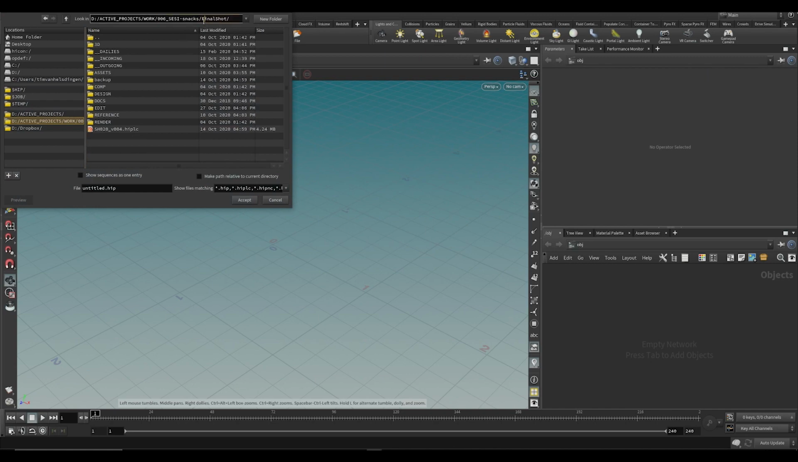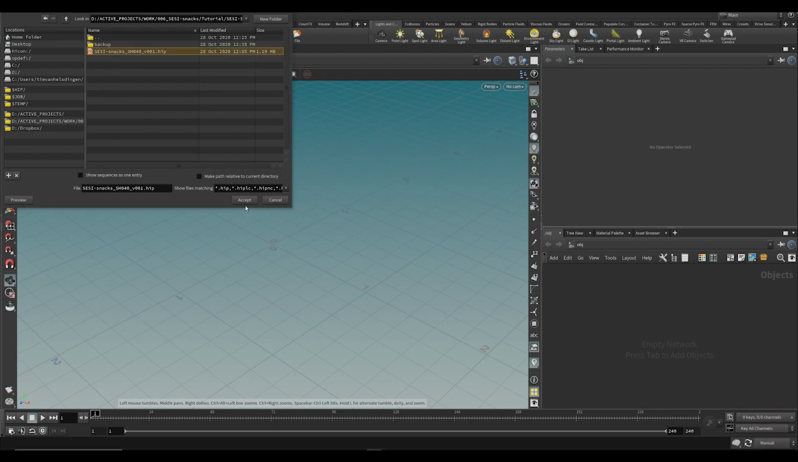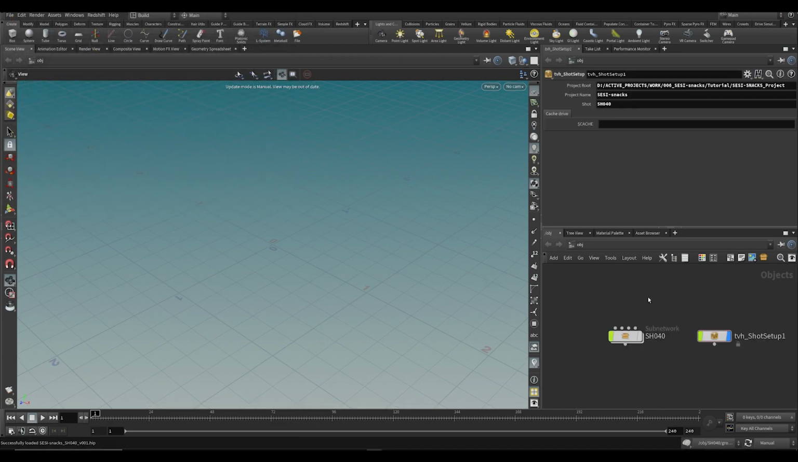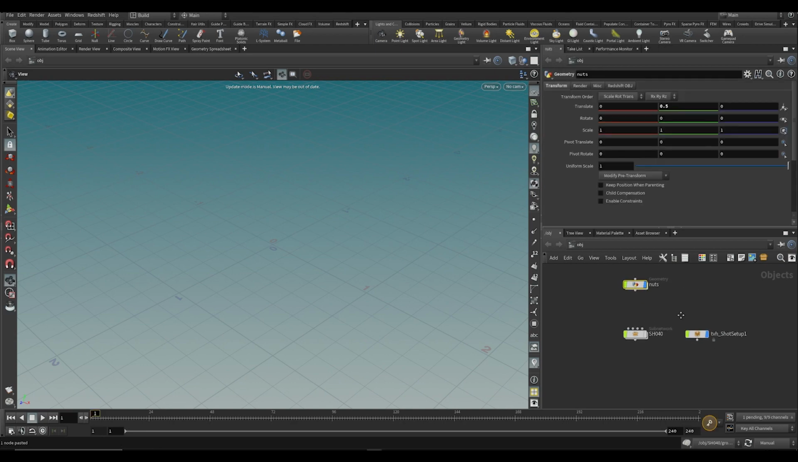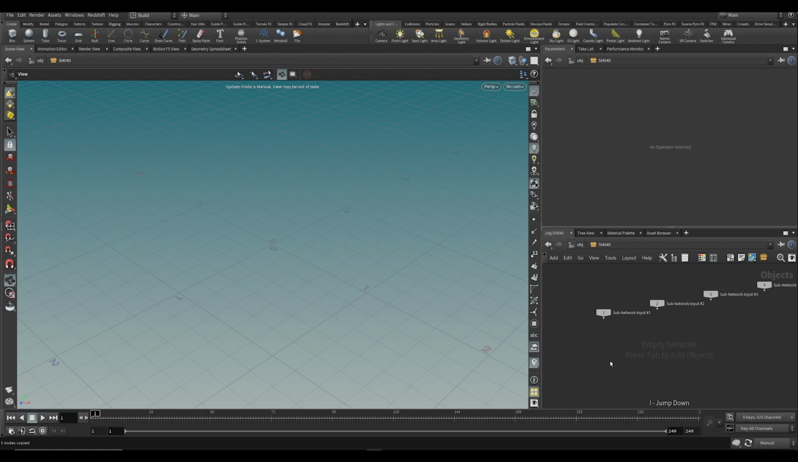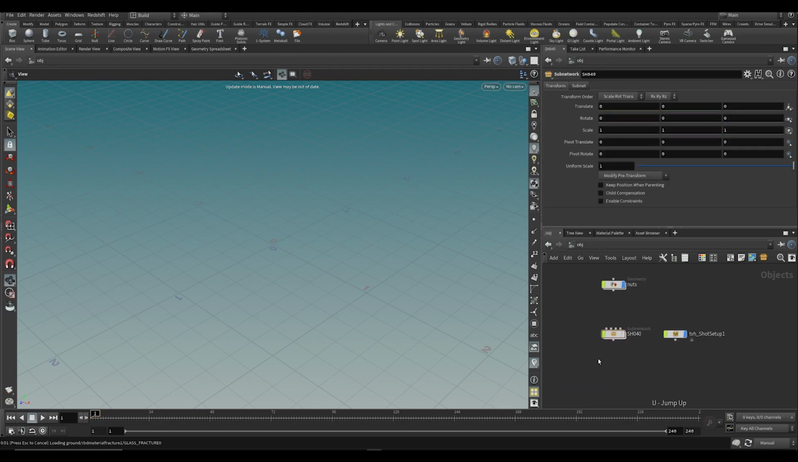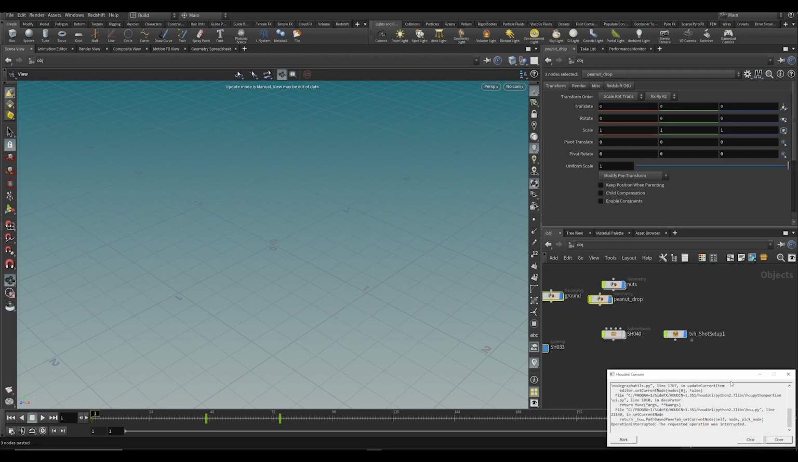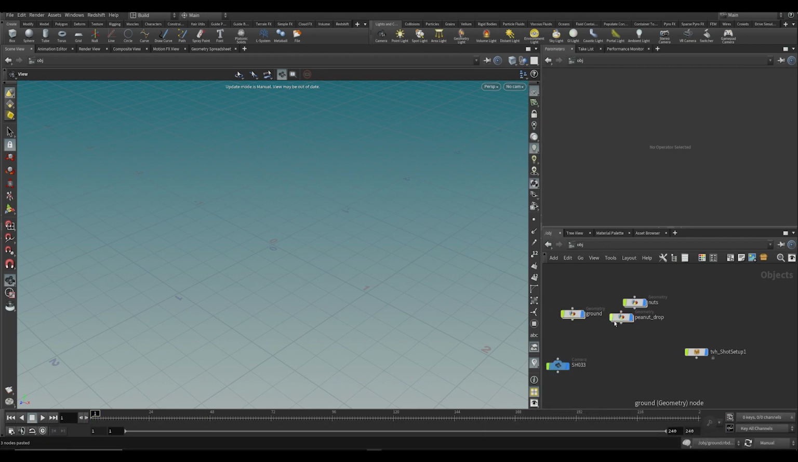So let's go to the SESI-Snacks folder, tutorial. All right, 3D Houdini 40. Let's open up that one. Let's put this to manual. And let's paste that thing in there. Then let's grab the things from the subnetwork. Let's remove the subnetwork. And now we are good to go.